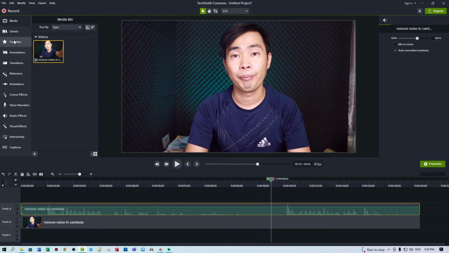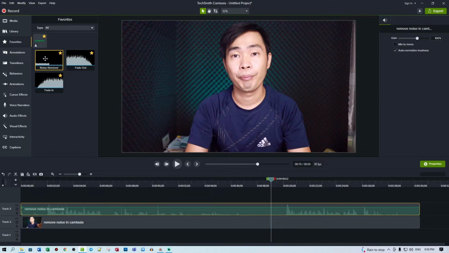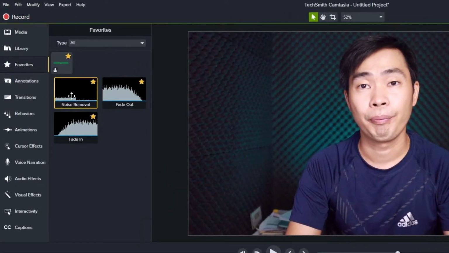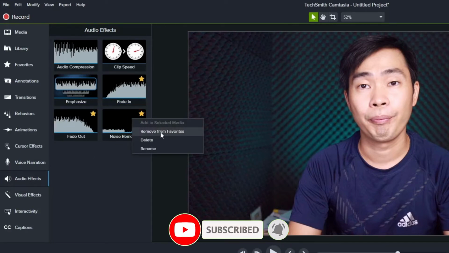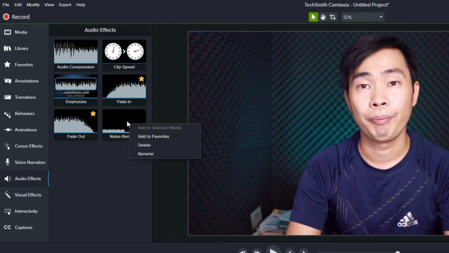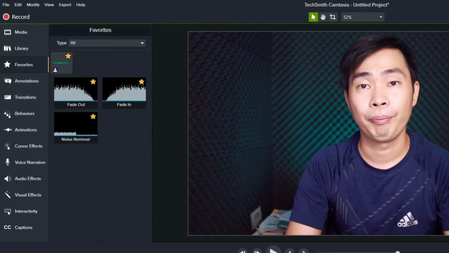So let me go to favorite and noise remove on. So I'm in 2021, so just drag it right here. And if you want to bring an effect to the favorite, the one that you always use, just first go to audio effect, and for example this one, right click and add to favorite, and then it will come to your favorite one right here.